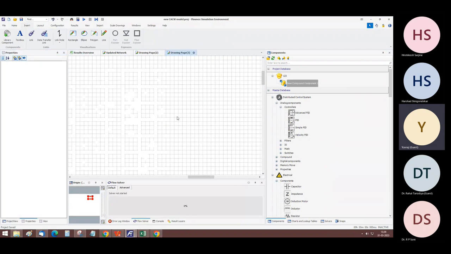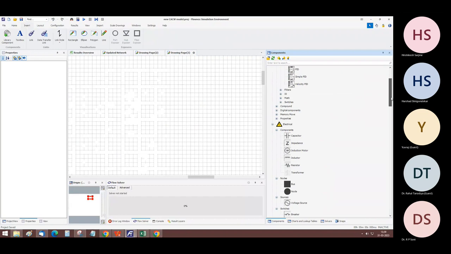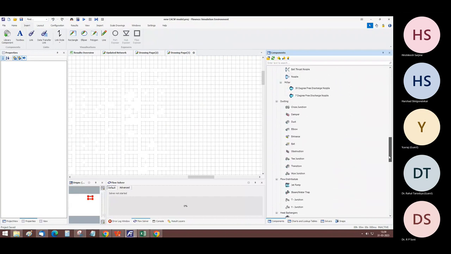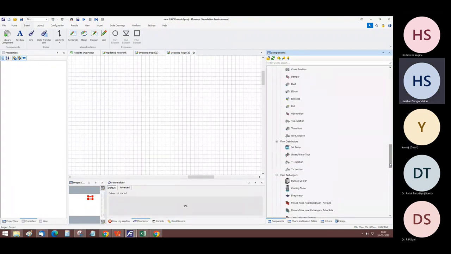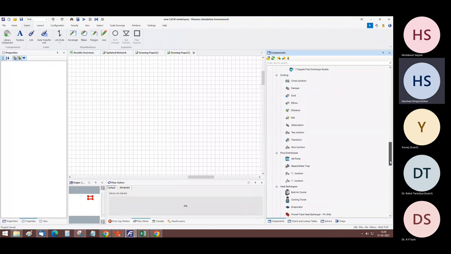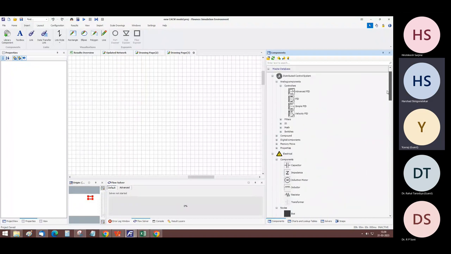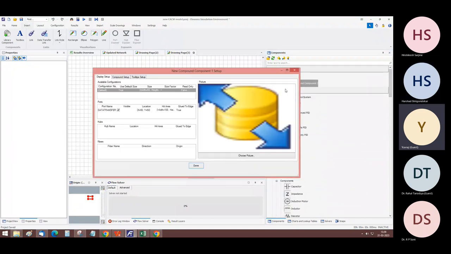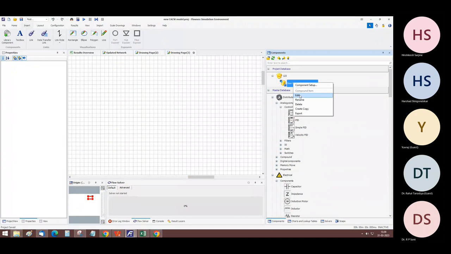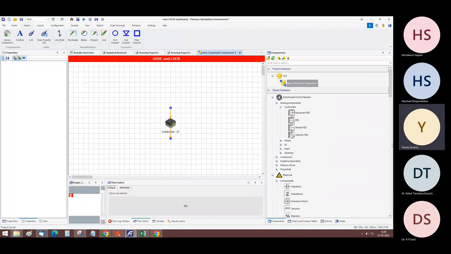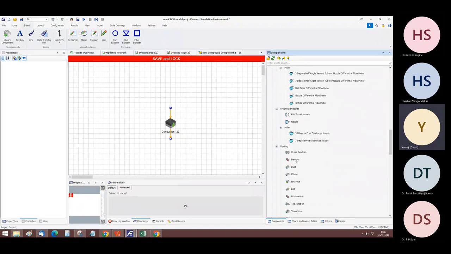Sir, anyone has any doubt in the customization part? So you can add components and form a system, right? Let's say I want to add something to this component. Yeah, you can add. One second, I'll be doing that also. For example, I need to add another, different component. For example, a damper I need to use. I'll be connecting it to here.